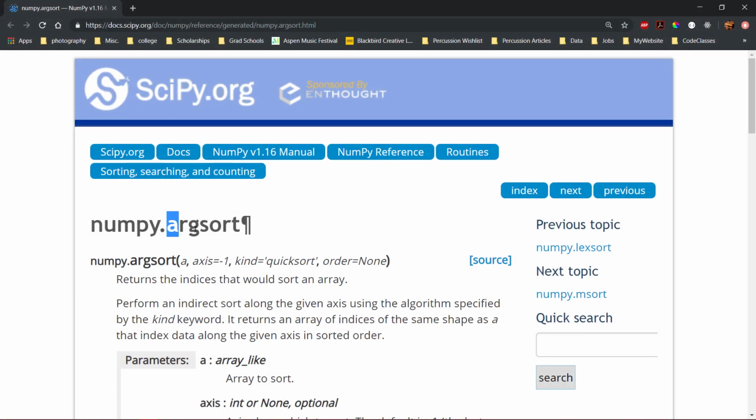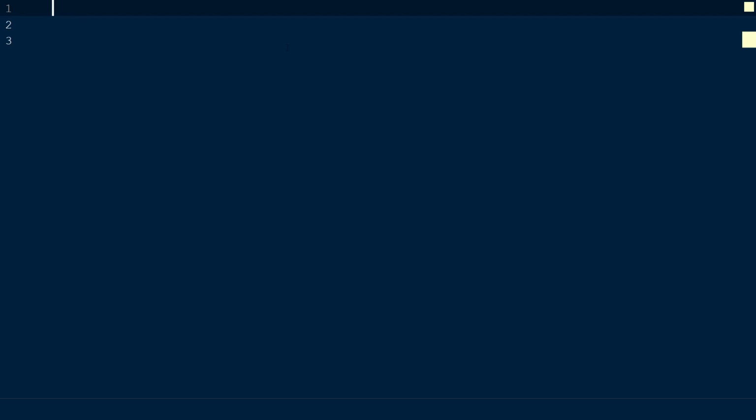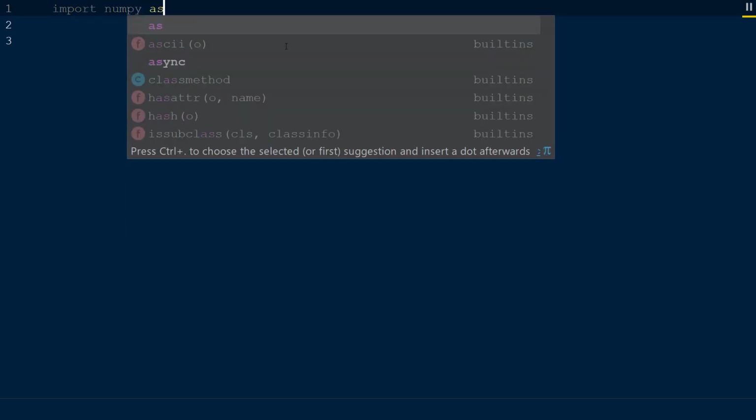The NumPy argsort function is used to return the indices that can be used to sort an array. The returned array contains the indices along the given axis in a sorted order.